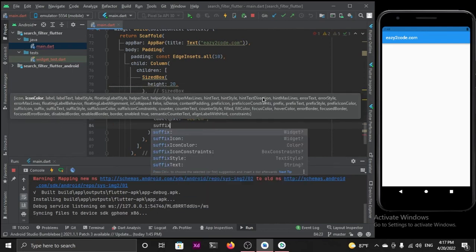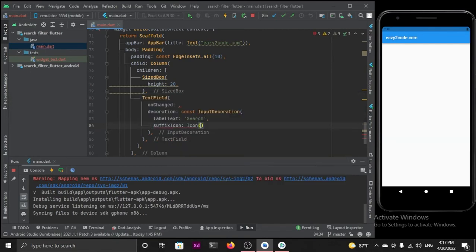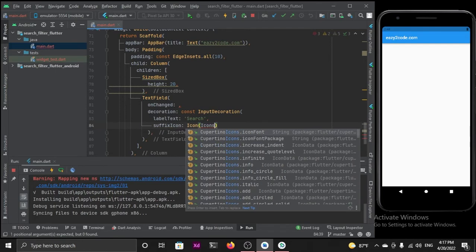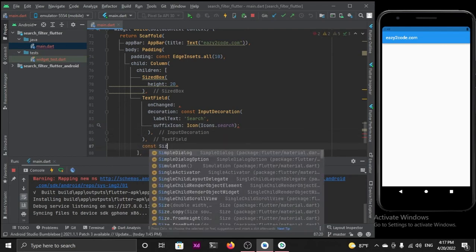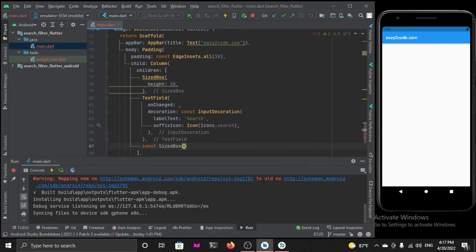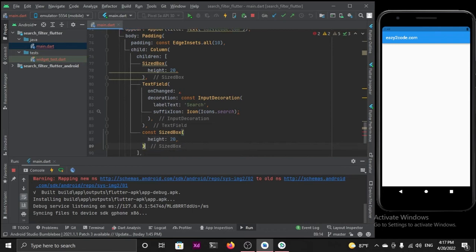After that, I will be having a suffix icon that is going to be Icons dot, let's go with the search icon. Done. We are all set. Now let's save it and let's see whether our text field is being displayed or not. After my text field, let me create one more SizedBox with the height of 20 pixels to get the space for our text field from top and bottom. So now we are just going to set our onChanged, otherwise it's going to cause us an error.